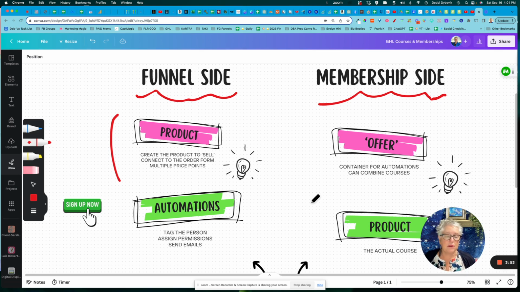So you might have a little mini course that you're selling, let's say $27, okay? So that would be a product. So you would give it a name, all that kind of stuff. Or you might have a higher ticket product. Okay, so it might be a $497 product, for instance. It's very hard for me to write with my mouse here.